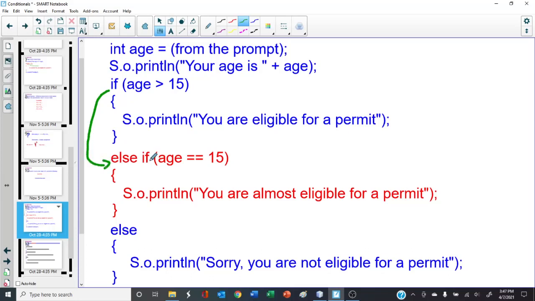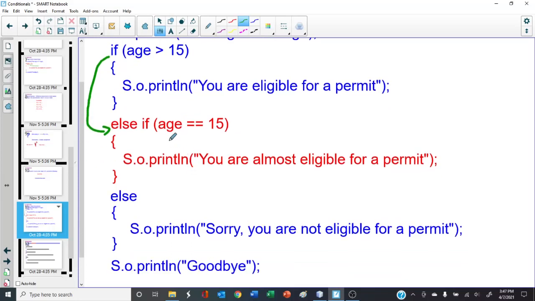and we check the else if. If this is true, we do this. If this is false, we skip the else if and jump down to the else. There's nothing to check here because the else is a catch-all, which means if we get here, we automatically do this. Regardless of which section we go into, at the end of that section, we jump all the way down to here and print goodbye.